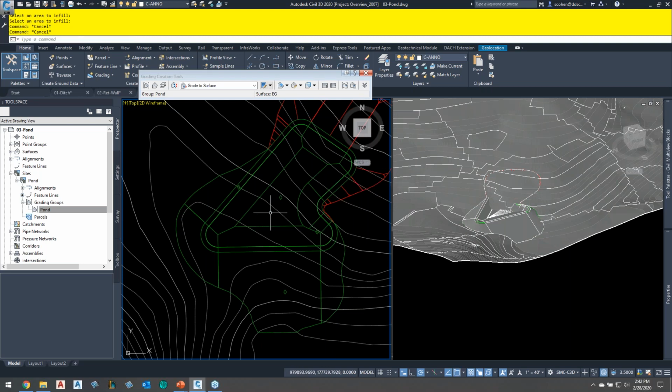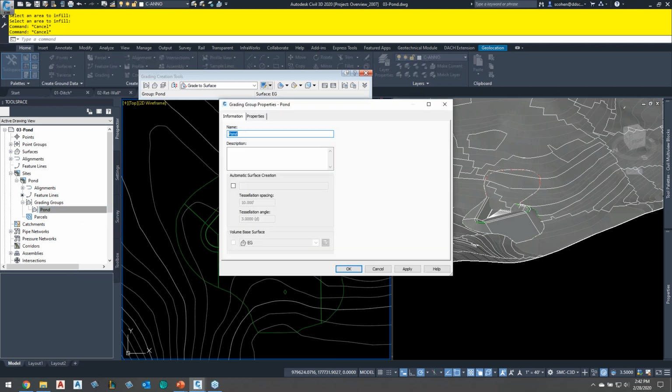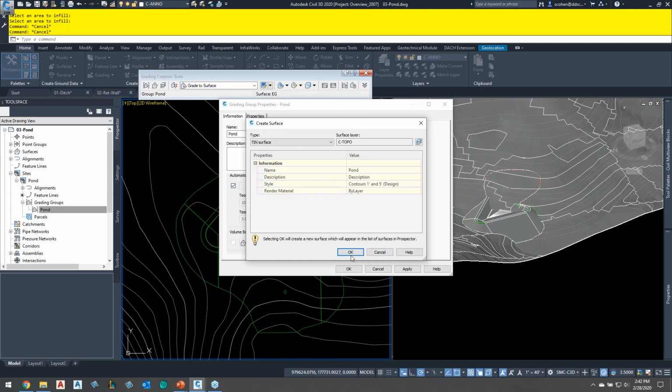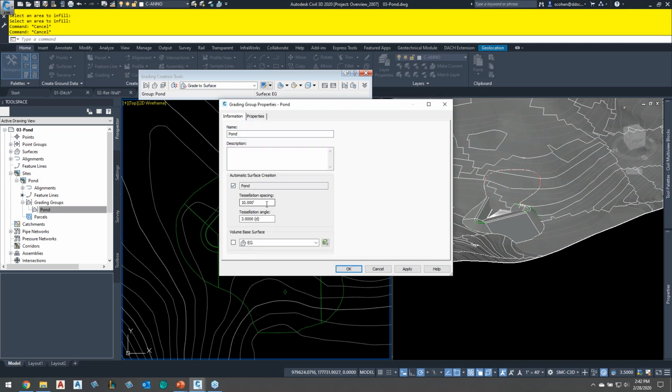All right. Now, let's say I wanted to actually see what the volume of this is here. Maybe I need to lower the pond because I've got too much fill or too much cut or whatever it is. So let's go ahead and create a surface first to do that. All right. So I'll right click on pond. We'll go to properties here. And we'll toggle on automatic surface creation. Give it the pond's name. That's fine. Click OK. And remember what I said.